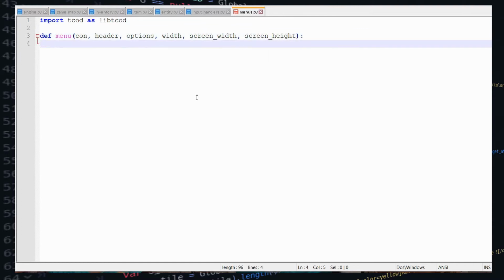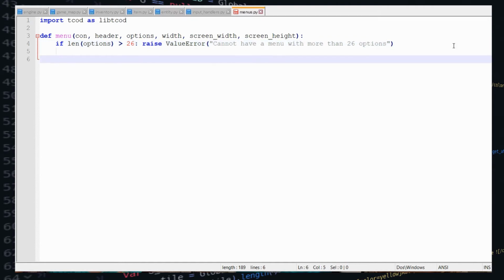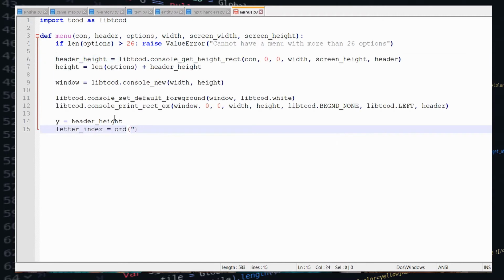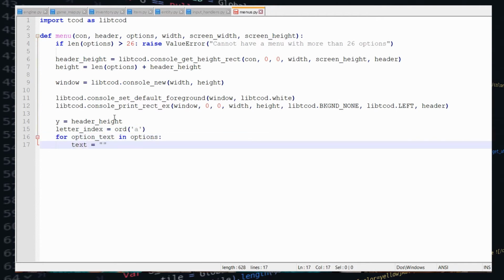So we'll make a new script, menus.py, and we'll add the menu method that will take as a parameter a header that will be the question we want to ask from our menu, and a list of options that we want to display. This menu method will assign a letter to each of those options, which gives us the possibility to add 26 options, and the player will just need to hit one of these letters and it will return the option associated with this key.